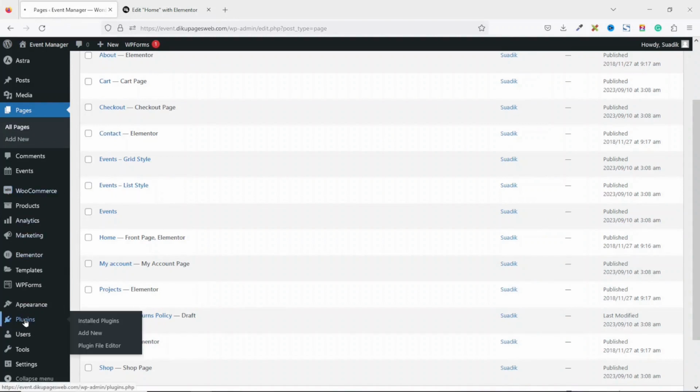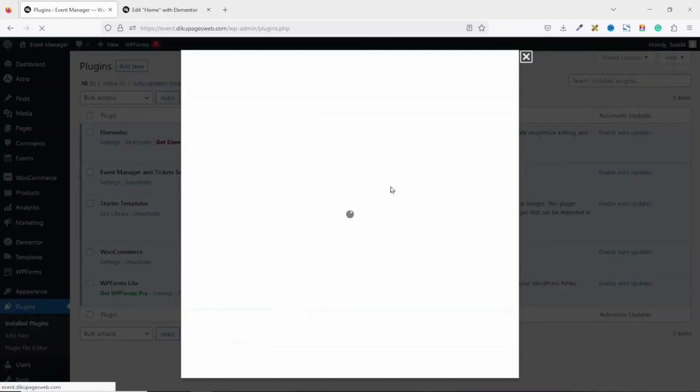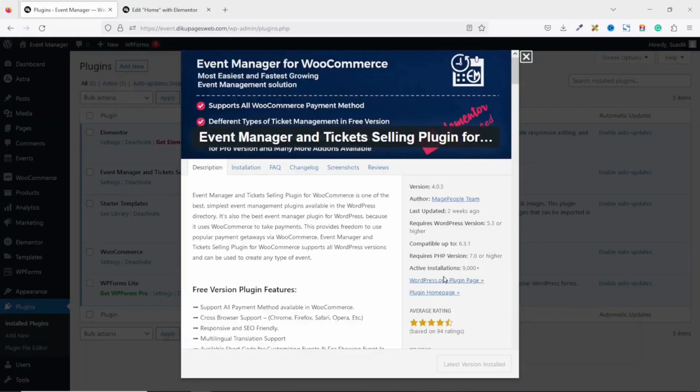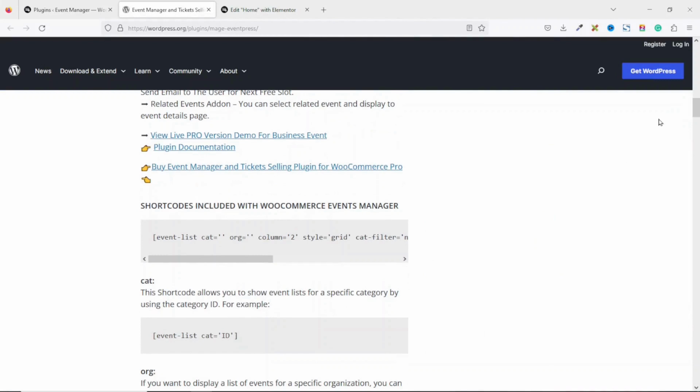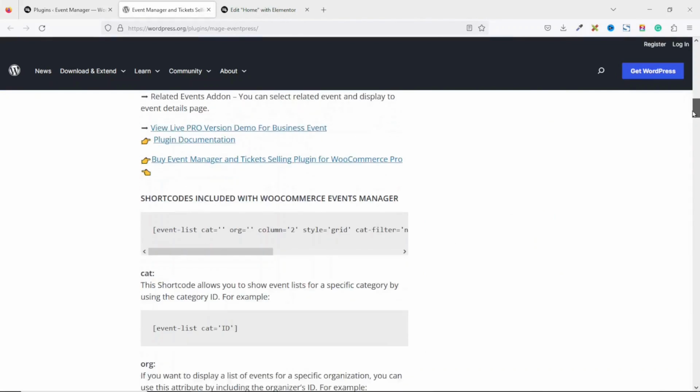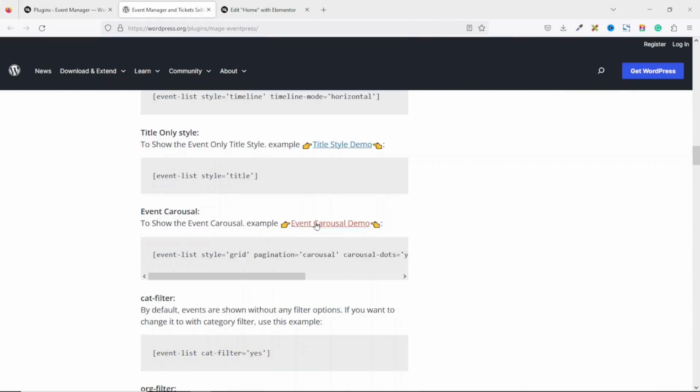Then I go over to plugins. I have the plugin here. I click on view details. Then I visit the plugin page by clicking on this link, which will open in a new tab. Scrolling down to the shortcode section. These are various shortcodes you can use or you can embed on your website. I'm looking for event carousel, and this is the shortcode we are going to use.